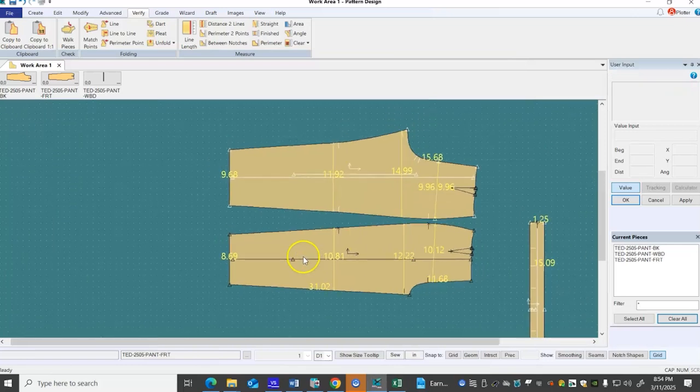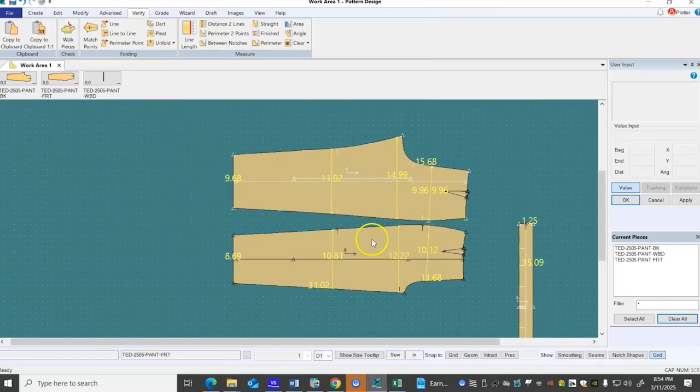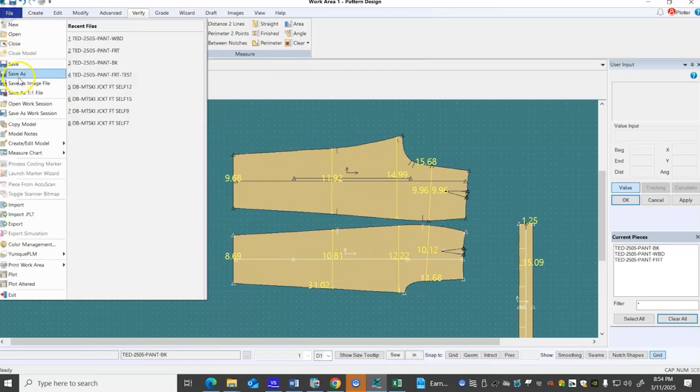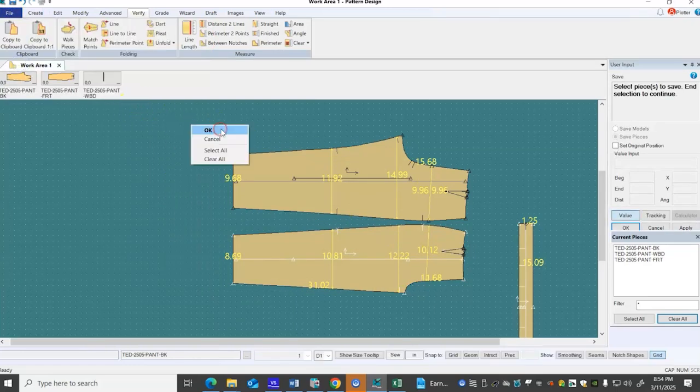Okay, I'd like you to keep this measurement. Make sure you save, File Save, and right click, select all, and okay.